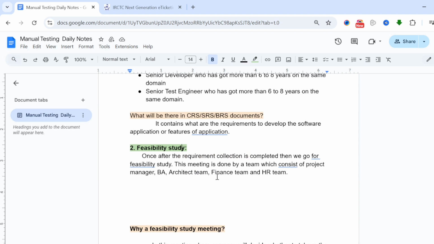Got it? Next, we'll move to the second phase, that is feasibility study. Once the requirement collection is completed, we go for the feasibility study meeting. So this is a meeting. Once the first phase, that is the requirement gathering or collection phase, is completed, we go for the feasibility study meeting. This is done by a team which consists of a project manager, BA, architect team, finance team and HR team. So these are the people involved in this meeting.